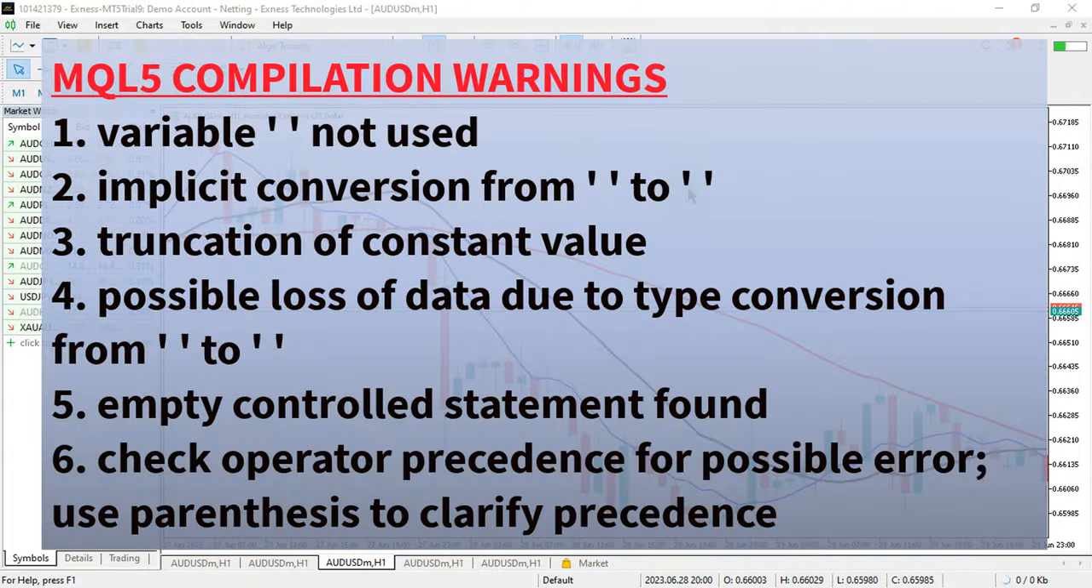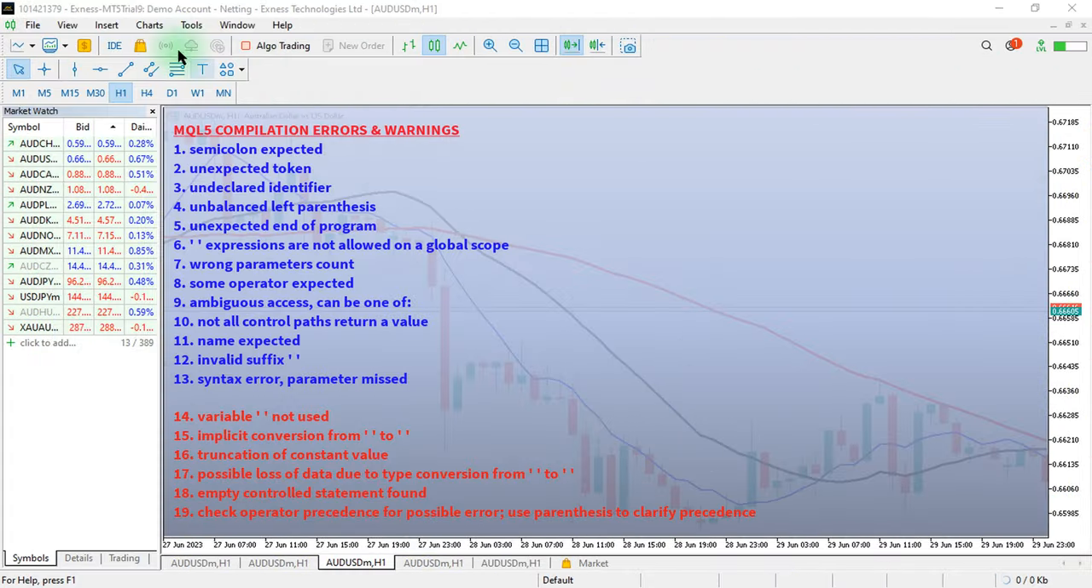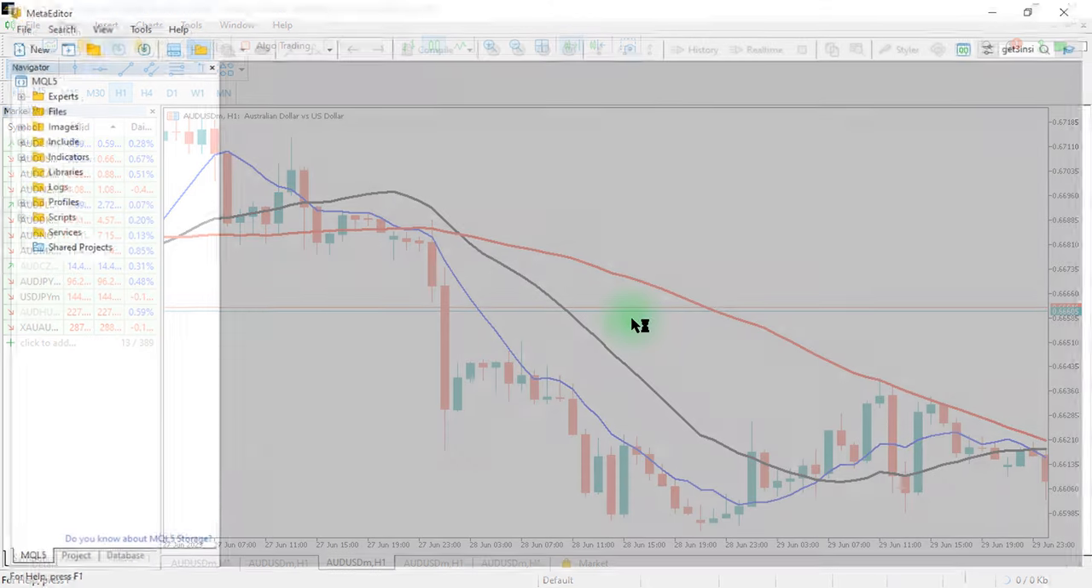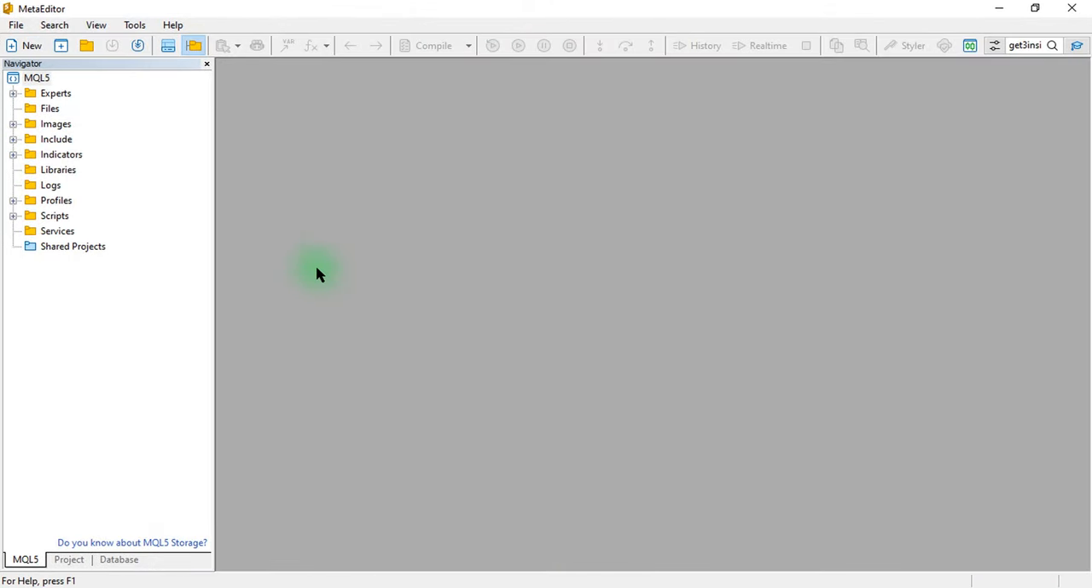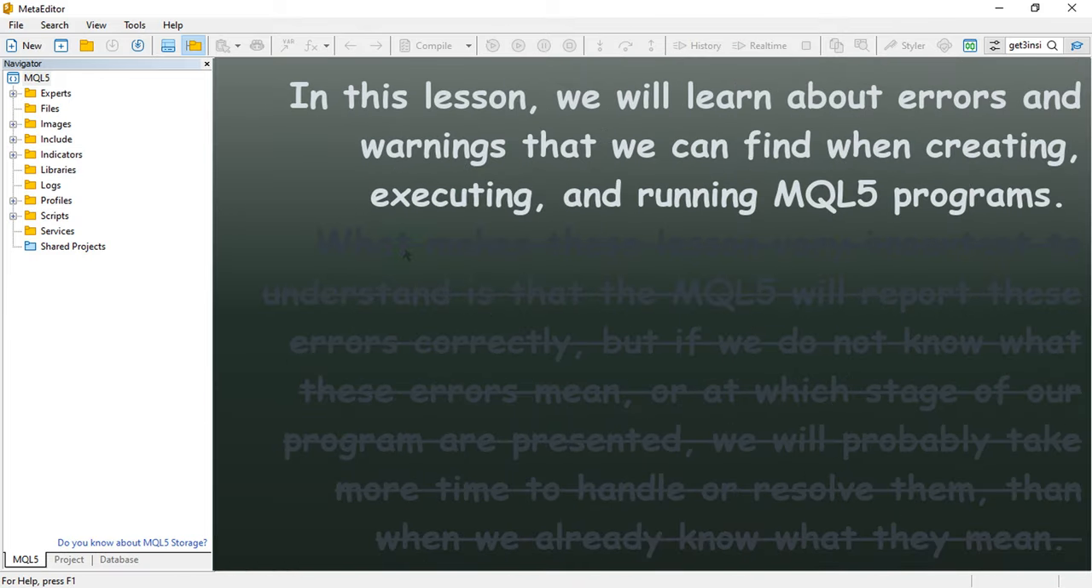So to get started, I will go straight ahead and open MetaEditor, which you can do by clicking on this little IDE icon over there, which will initialize MetaEditor for you. Even before we get started, in this lesson we will learn about the errors that we can find when creating, executing, and running MQL5 programs. That can be expert advisors, indicators, includes, libraries, scripts, basically the MQL5 programs.